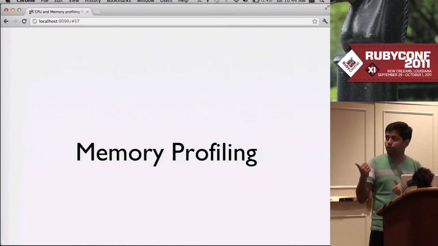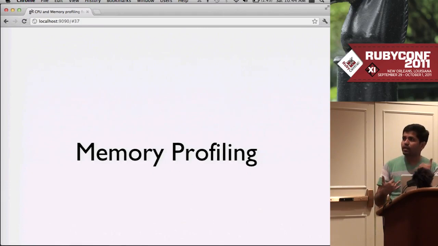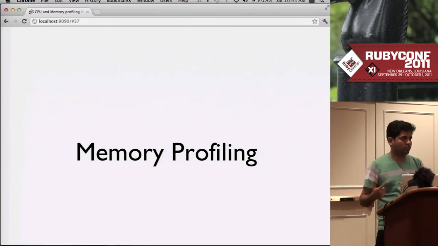These days with Passenger and Unicorn, when the applications can get killed when they hit a certain memory threshold, it gets easier. Even Unicorn, for example, has a way to configure that the GC can be triggered on each request, actually. So that helps with things. But that's not good enough. That's not really a solution.